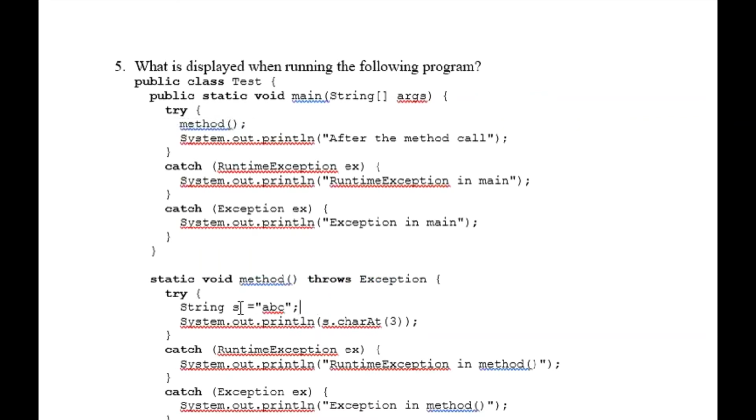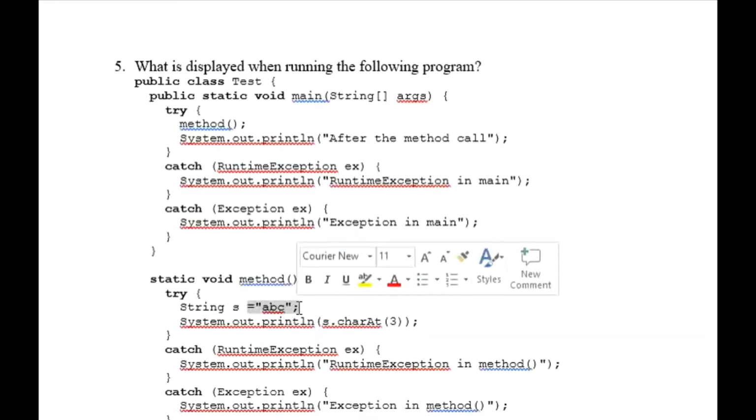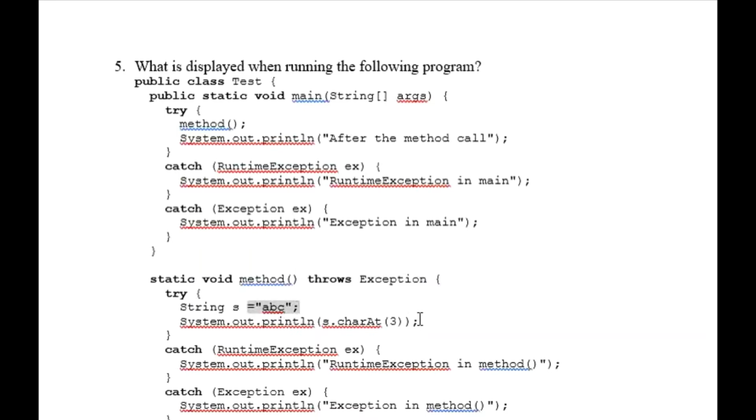Inside the method you have a string, and again you have this character at, you are trying to print character at 3. You don't have the position 3. In the string, you have the index, the position 0, 1, 2. But 3, it doesn't have a 3. So this throws string index out of bound exception, which is a runtime exception.